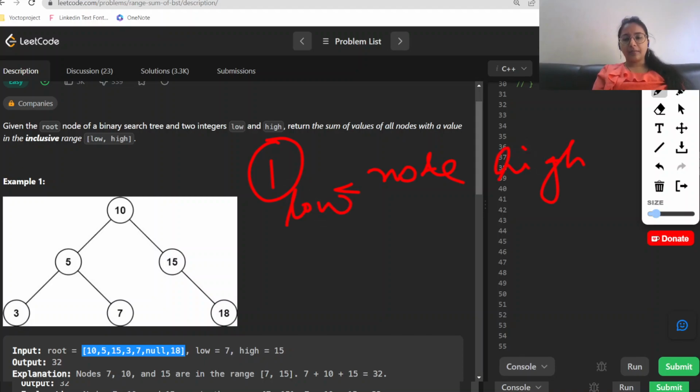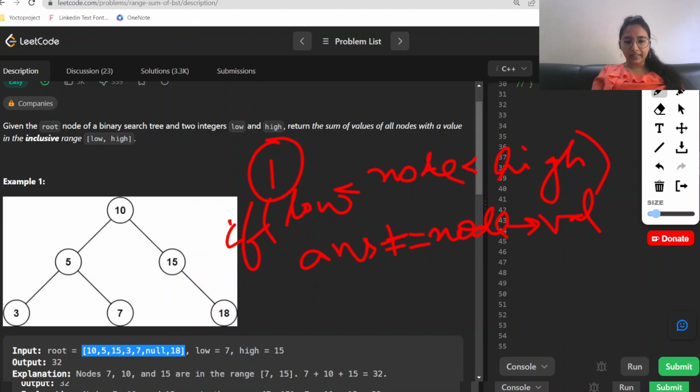This we will be checking. If it lies in this range, then we will directly do answer plus equals whatever node value is there; we will be adding it to our answer. So this is what we will be doing if this is the criteria.